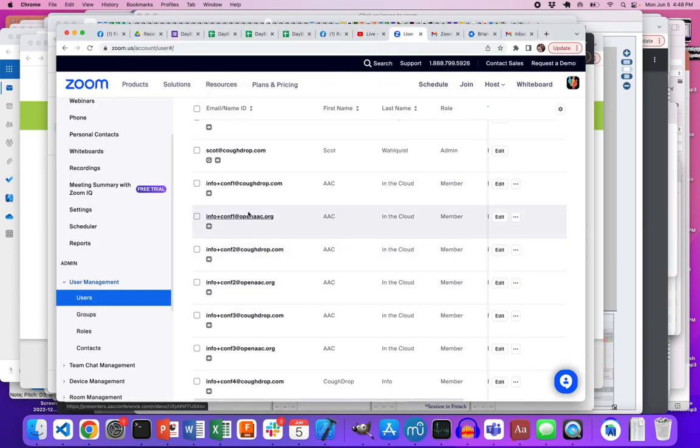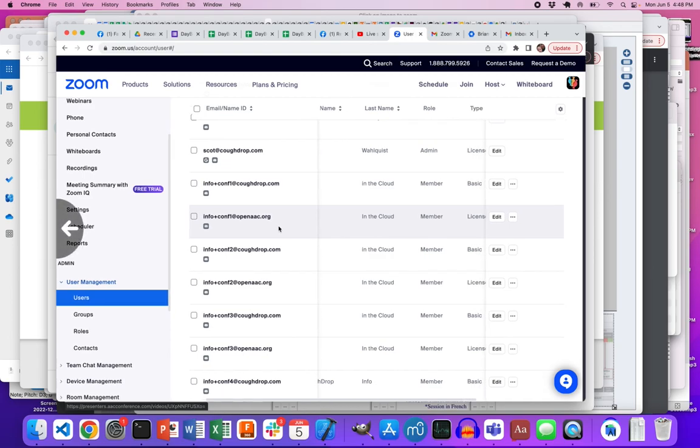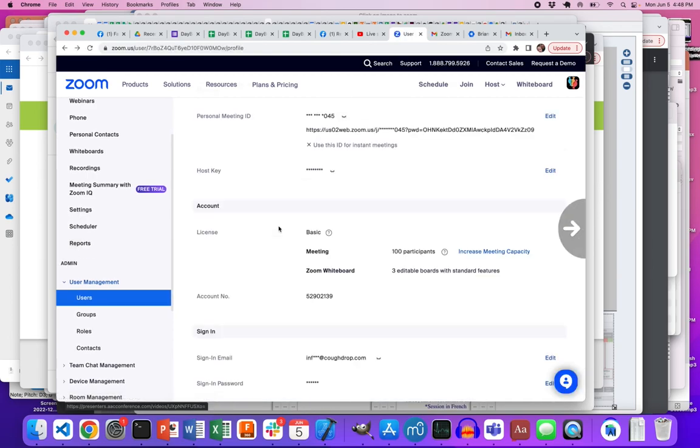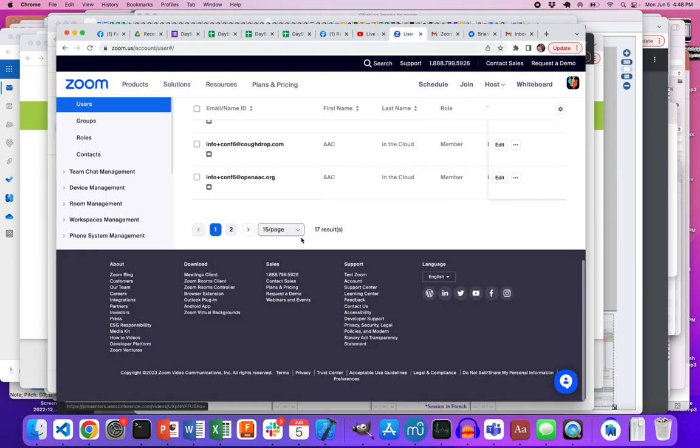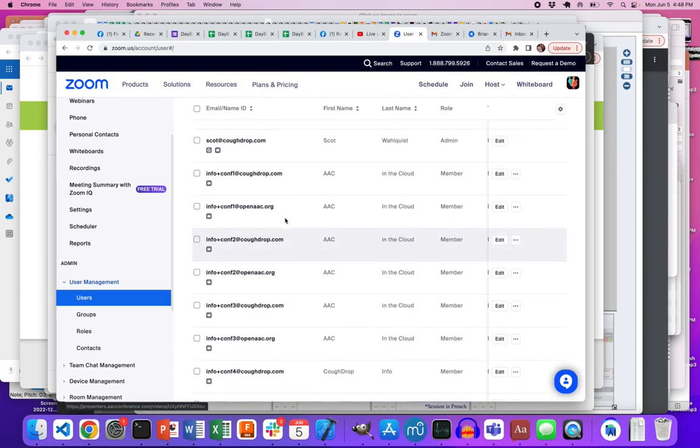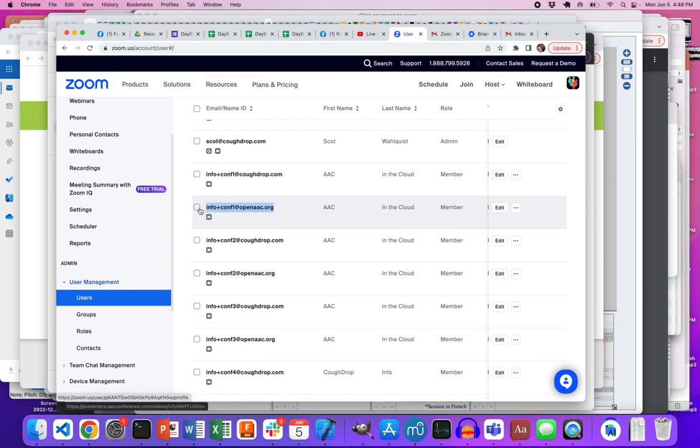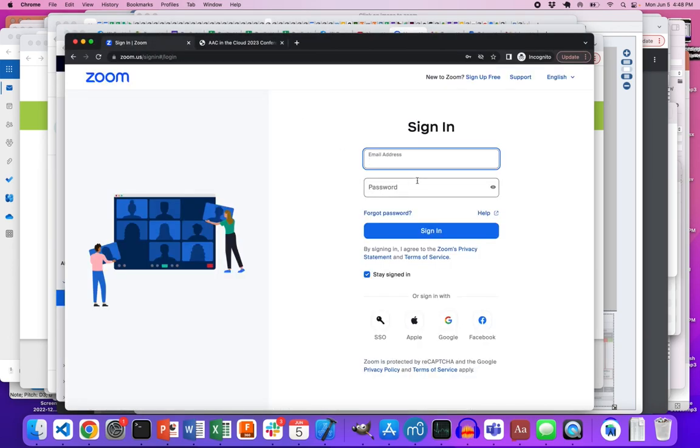So I had to create some new accounts because I don't have access to the cough drop email addresses anymore. So the logins are for info. Here, let's see, it's like this: info plus conf1 at openaac.org. So you go here, and put that in as the username, and then the password is AAC. I'll show you. AAC2 Cloud with capital C. That should be the same login for all of the 6 Zoom accounts.